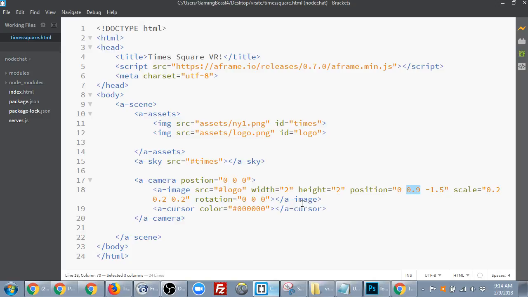Okay, so the next thing I need is a button that will take me to the Statue of Liberty. So this is where you'll need to create these in Photoshop. I don't care what they look like, how you do them. It can be just text if you want. Just make it cool.